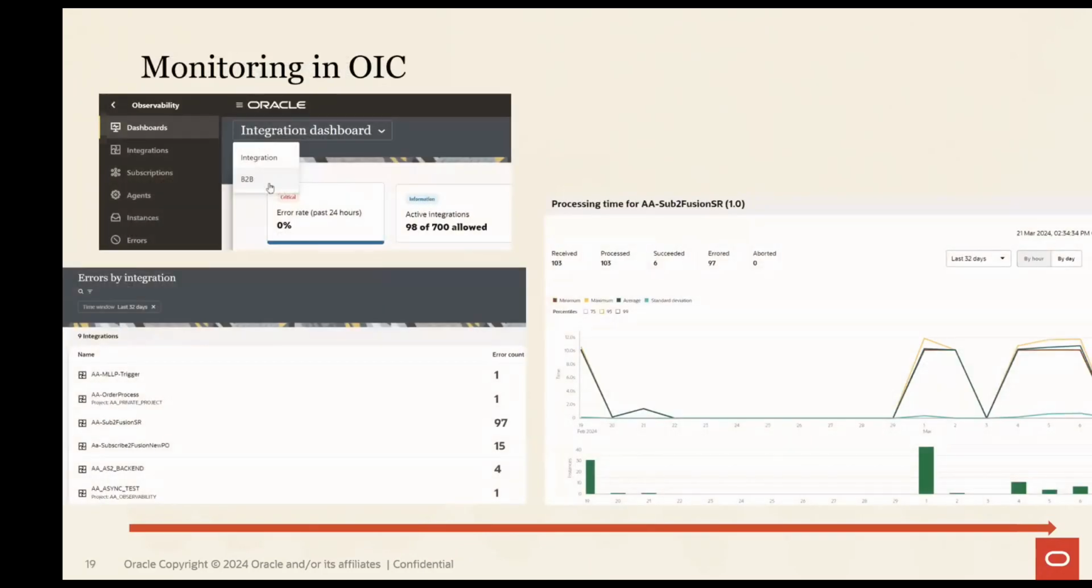So within monitoring, I mentioned here that we now have a B2B dashboard within OIC. If you're doing any B2B work, you will see this dashboard available to you. You'll be able to get information like who are my top trading partners, how those documents are being processed, errors, etc. Much akin to what we have here.